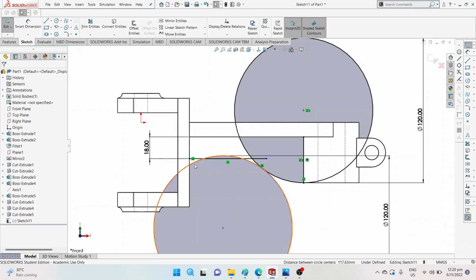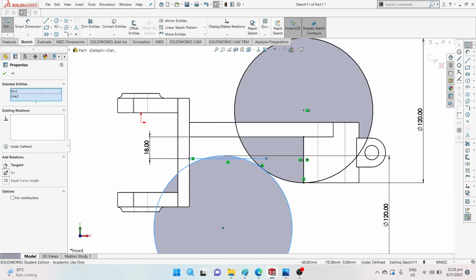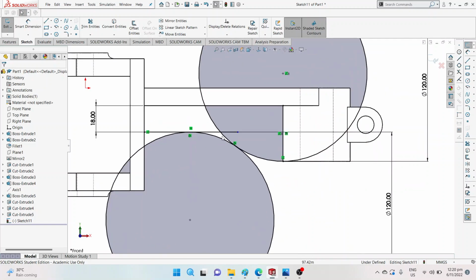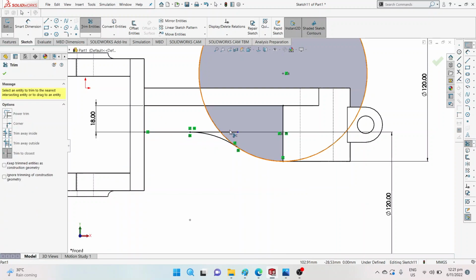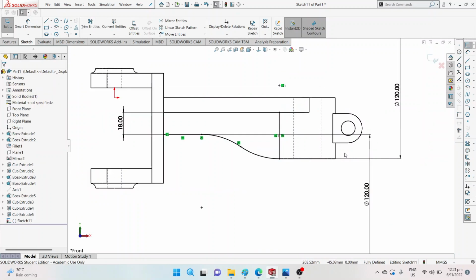I'll select this line and I'll select this line here, and I'll make sure that they are tangent as well. Once they are tangent, you can see that the rib is more or less done. I didn't bother to put the radius here. I will create the radius later on. So now I'll trim away my entities. I don't need them anymore. Now select this and I'll delete this away.